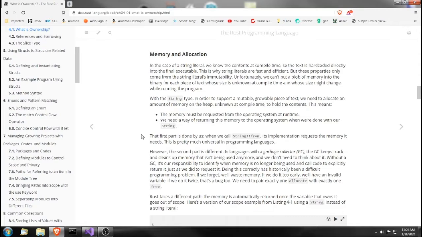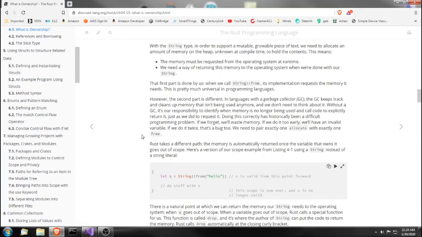That first part is done by us. When we call String::from, its implementation requests the memory it needs. This is pretty much universal in programming languages. However, the second part is different. In languages with a garbage collector, GC, the GC keeps track of and cleans up memory that isn't being used anymore. We don't need to think about it.